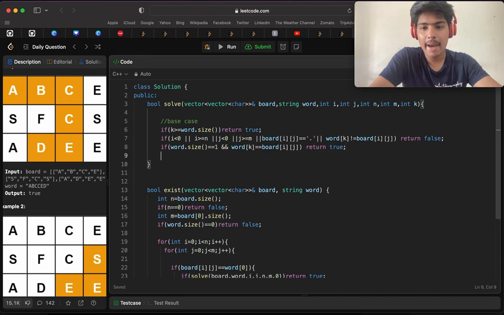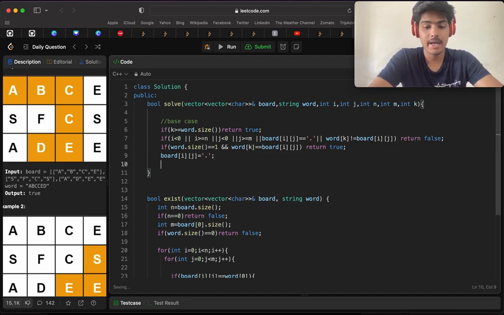Return true, and I have to mark that visited with a dot. So board of i of j equals that dot. So we will make it a dot; with the dot we have filled it up, okay.